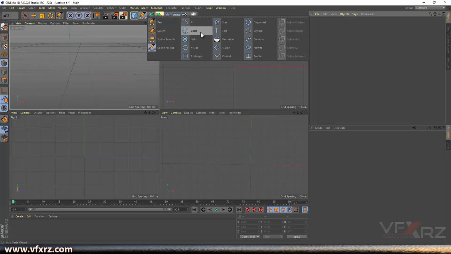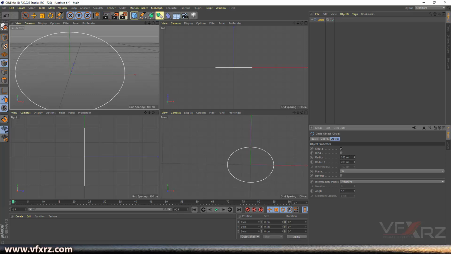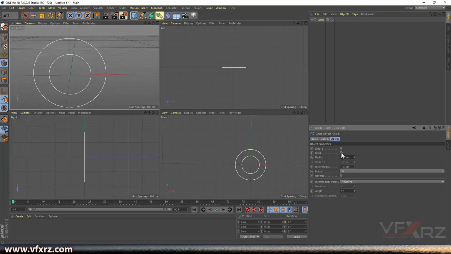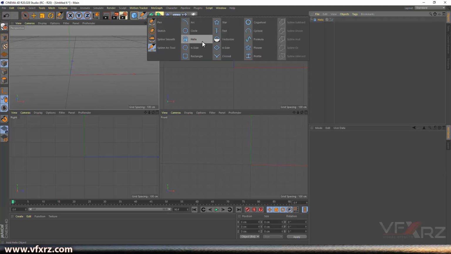and others, for example circle. We can click on this and change this to ellipse, and if we turn off, it automatically changes this to circular. And for example ring, we can use ring, and again we can change radius. And other options is like arc, or we can use helix.